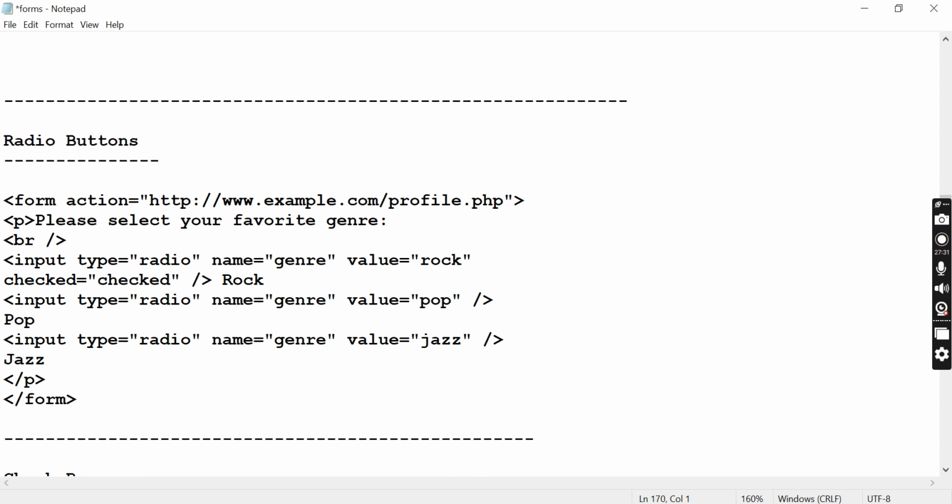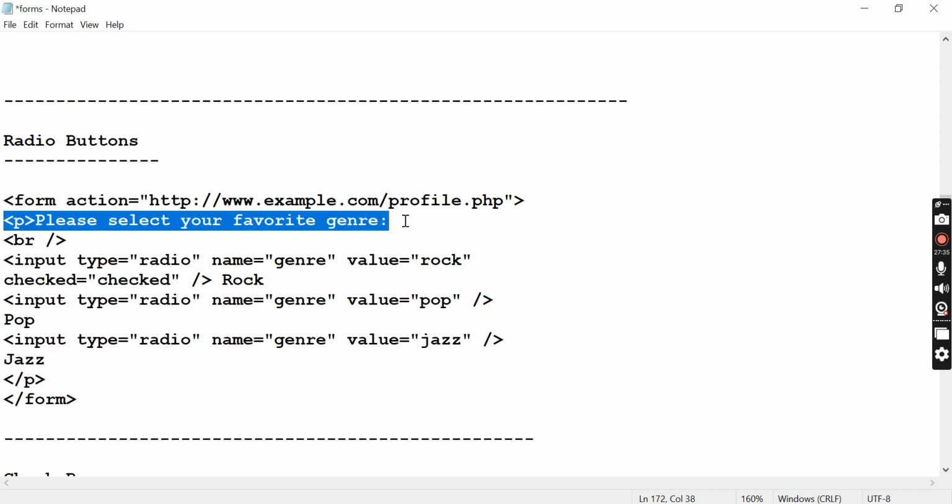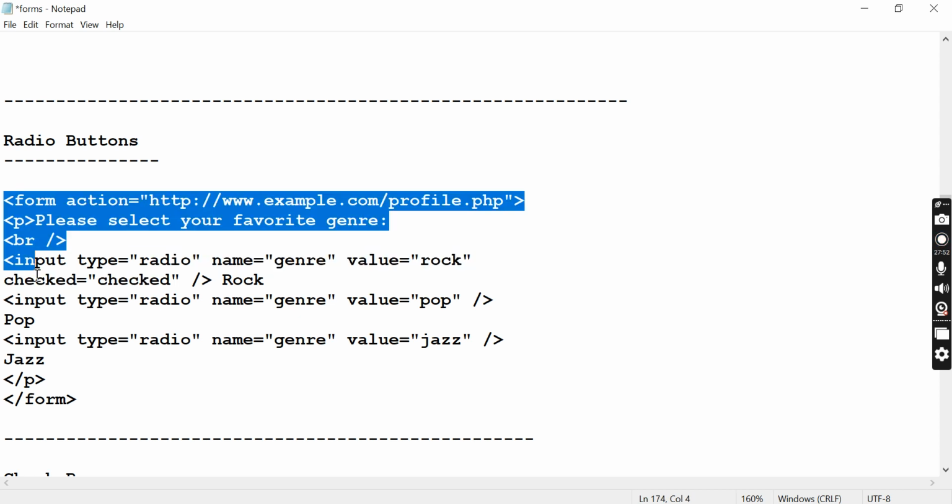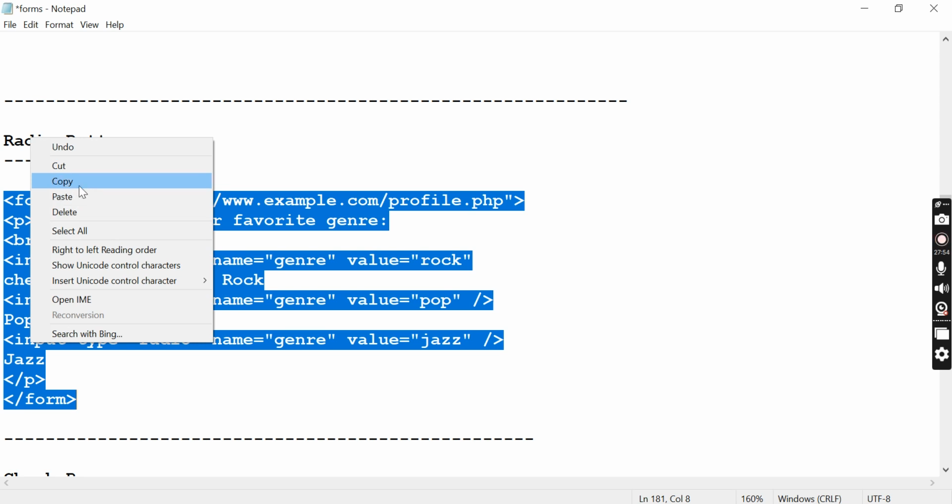For the radio buttons, when you see here, we have used the paragraph tag as common, right? We are using some break tags here. Now the input type, this type attribute I am giving here as radio. The name attribute is there and the value attribute is there. Then checked. Now let me explain this thing.